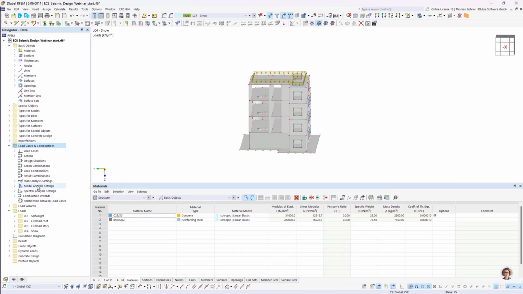And then we also see we have here the static settings, this modal analysis settings from the modal analysis add-on. We have here now spectral analysis settings from this response spectrum analysis add-on. And we also have here added our dynamic loads, which include some response spectra or accelerograms. So we made the response spectra and our library of accelerograms available by just clicking this add-on.